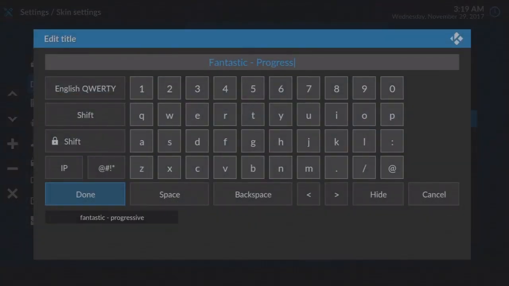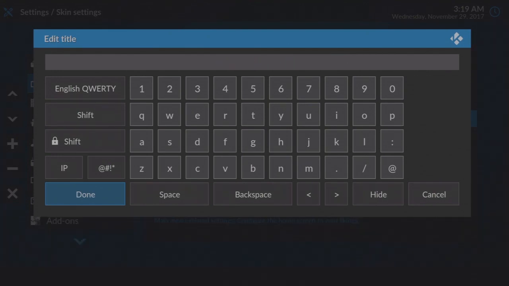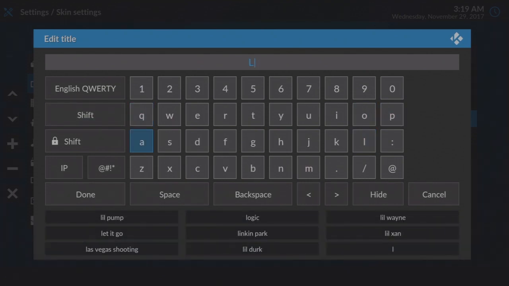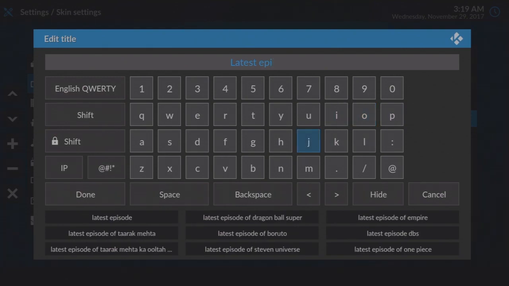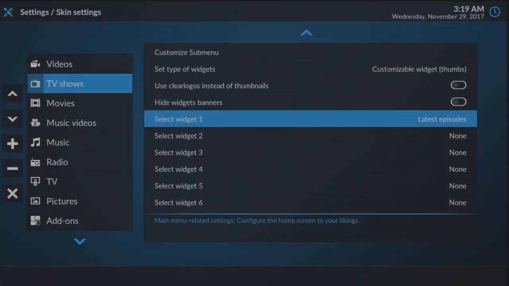And we're going to backspace all of that out. Hold the back button down and just let it erase it. And we're going to type in a new entry. And I'm going to make it plain language because I like plain language and it's user friendly and it makes complete sense. So I'm going to type in the word latest episodes. Once you're done with that, voila, latest episodes.